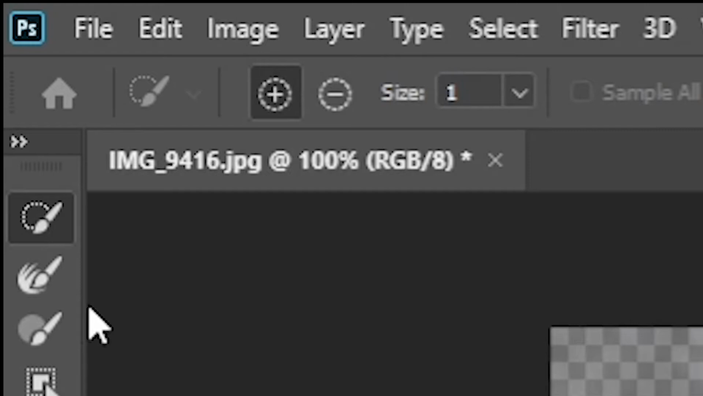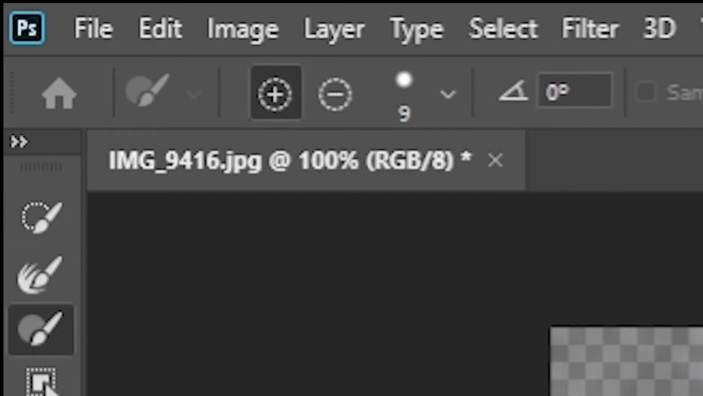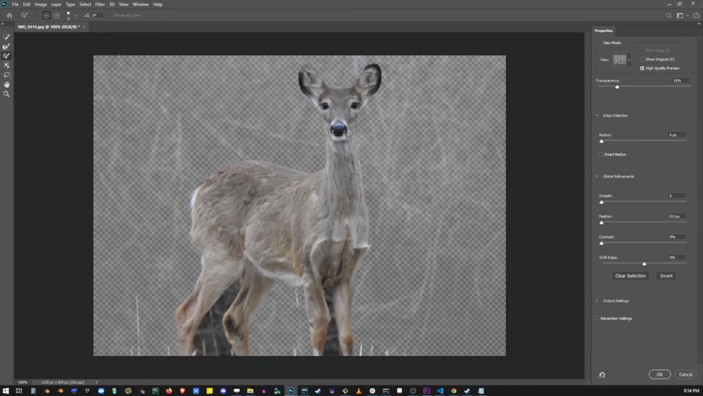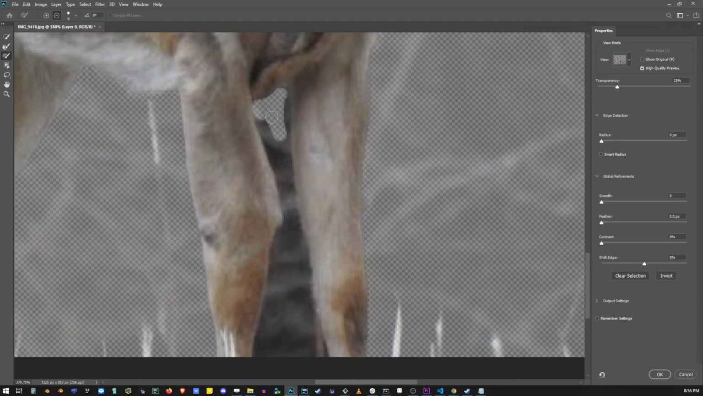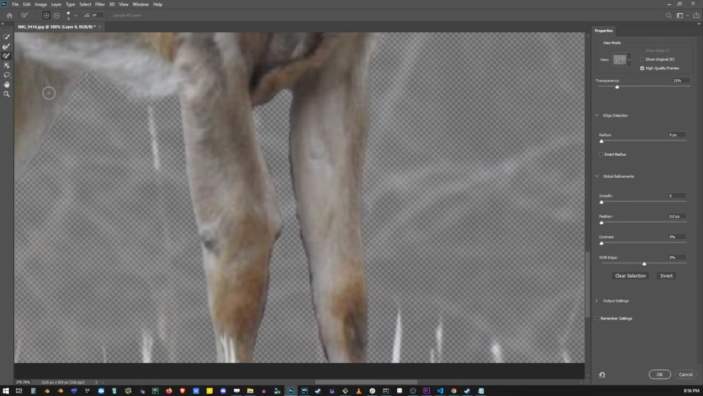So if you need more precision, you can select this third brush on the tool set, and it works more like a regular brush, which you can use to paint by hand with more precision. Now I'm going to go ahead and fill this space, and again, you can use the Alt key to do negative space, just like with the previous brush.